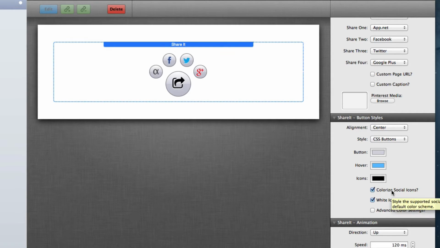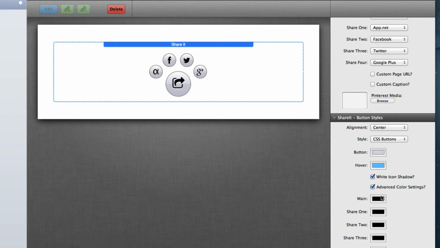Now, if you're using known social networks, we have the colorized social icons. This uses the standard known colors for each particular social network. So the F is Facebook blue, the Twitter is a teal color, Google Plus is red, and so on and so forth. And then we have some advanced color settings, which allow you to actually define a particular color for each and every icon.